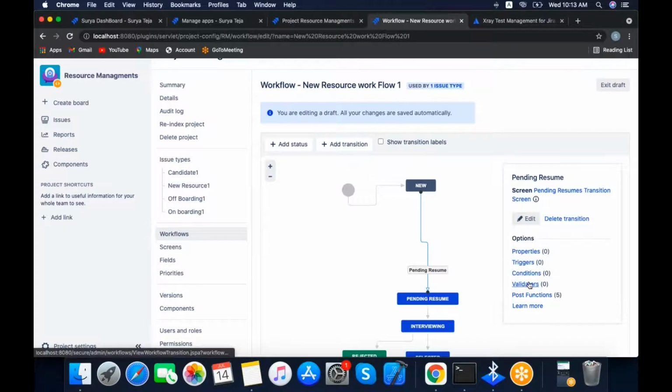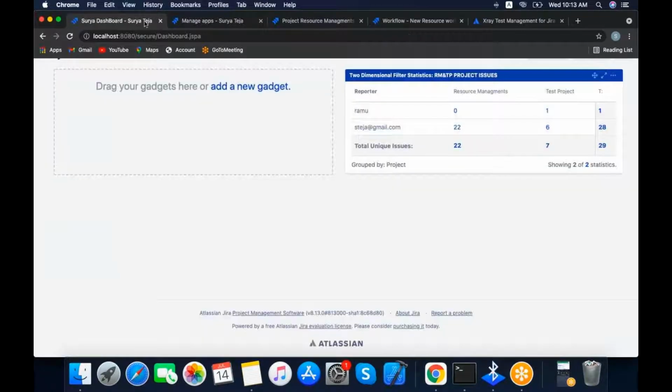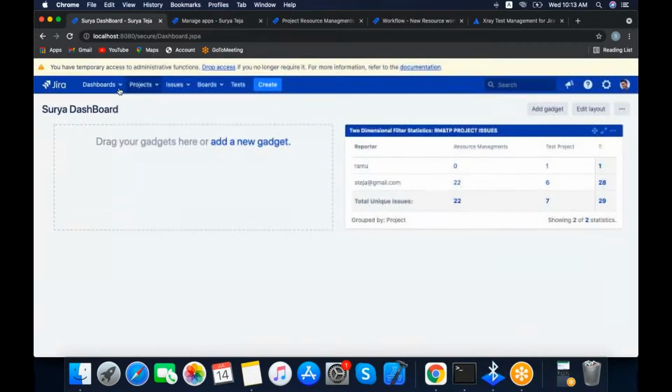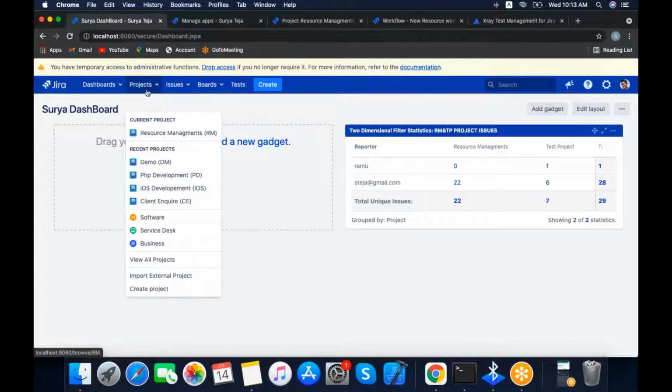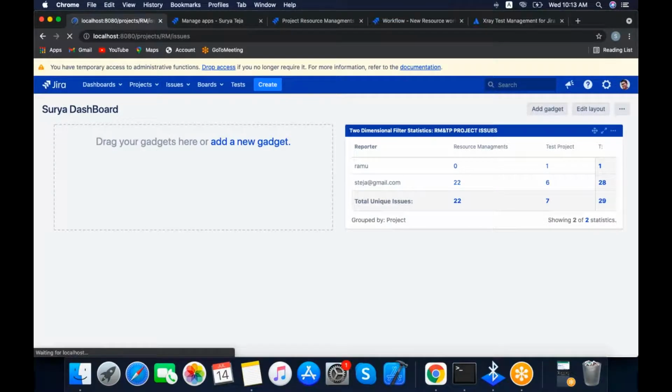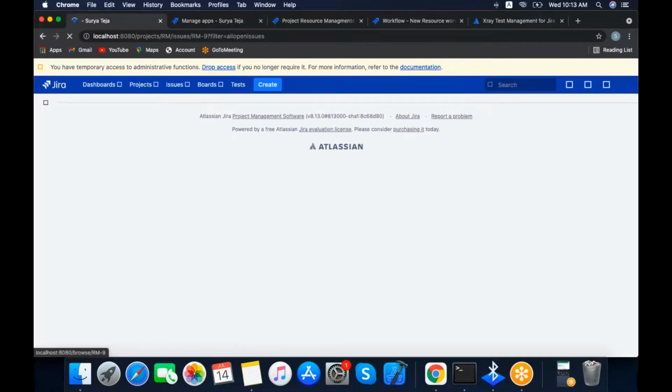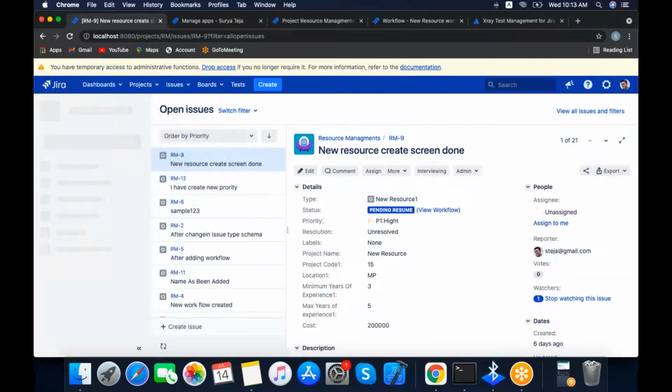Second, we need to discuss condition, validation, post function, triggers, and properties. This is the most important concept nowadays. Most users ask about these things only. For example, we enter into a project, project manager resource management. In resource management, while creating a ticket, if the ticket is assigned to a particular person, then only he needs to see the transition.